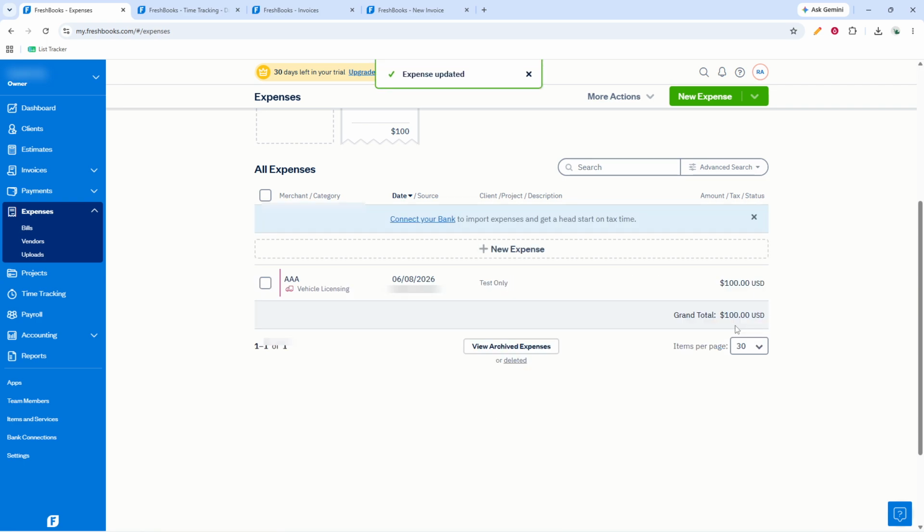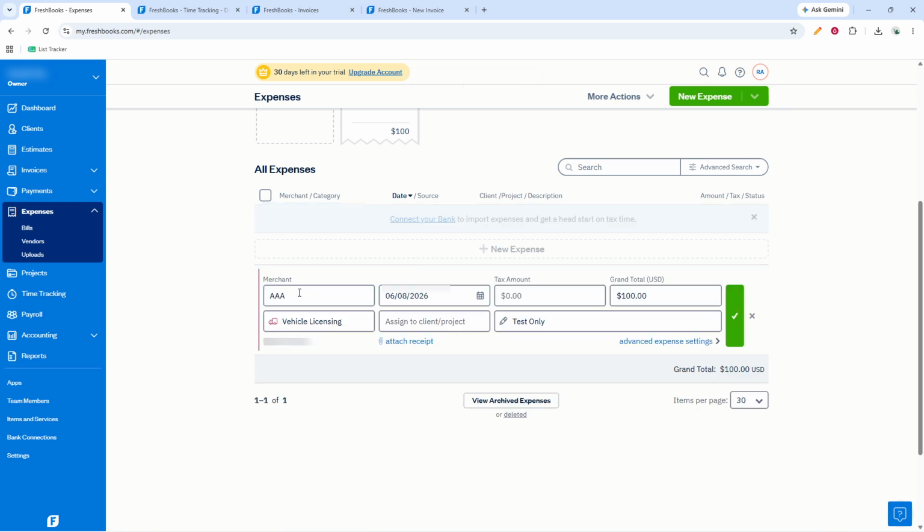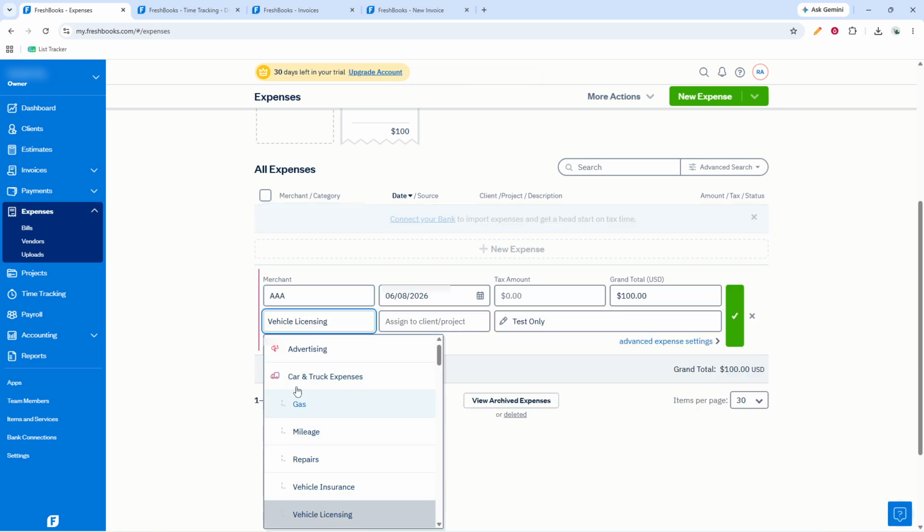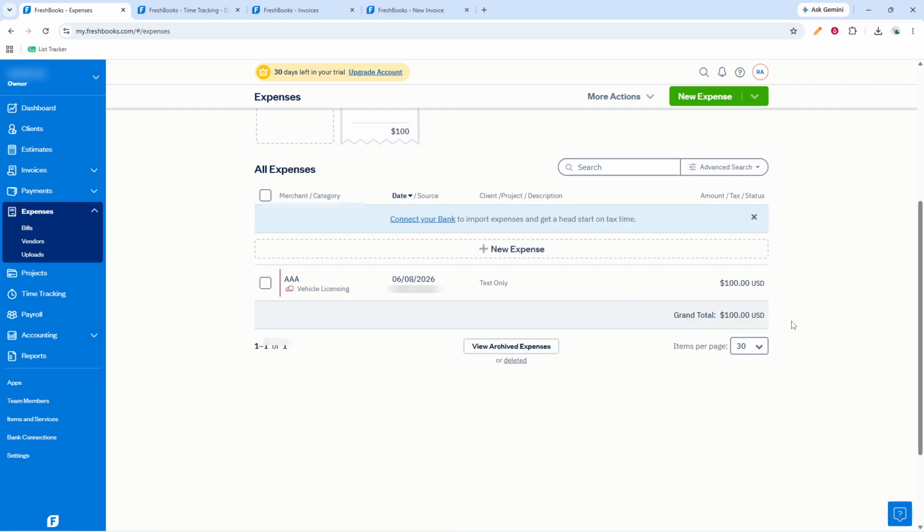FreshBooks will update the expense record, so it's now filed under the category you selected. From there, repeat the same process for any other uncategorized expenses. Working through them one by one helps keep your books clean and organized, and it can save time when you need to generate reports or review spending patterns.